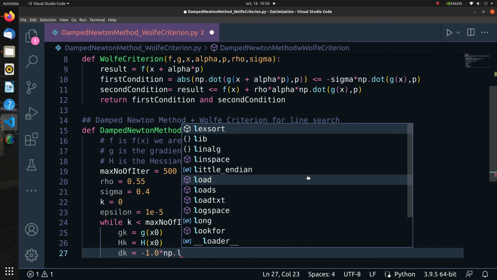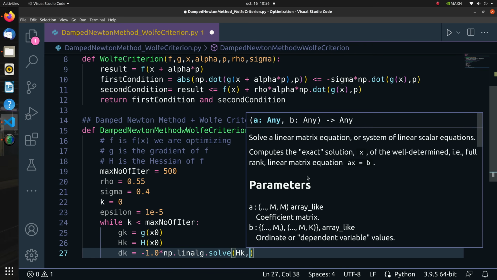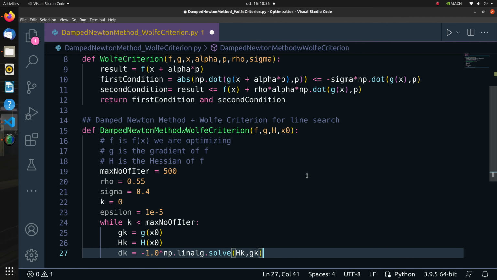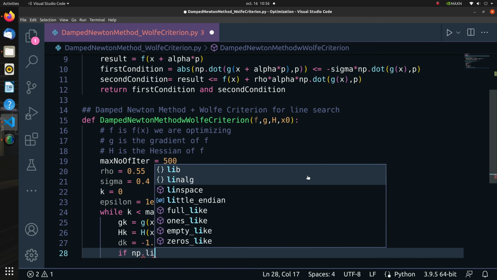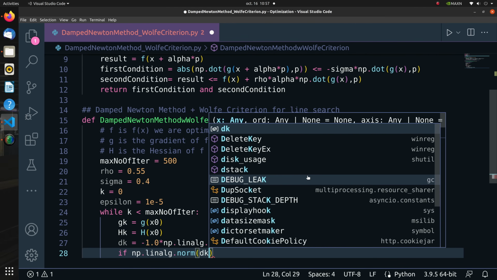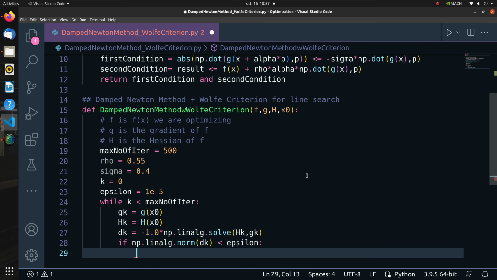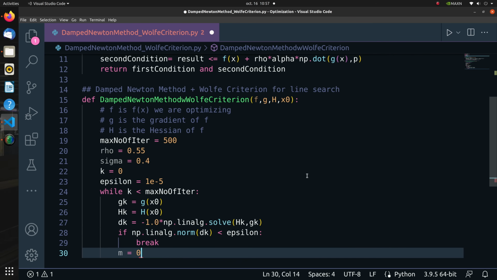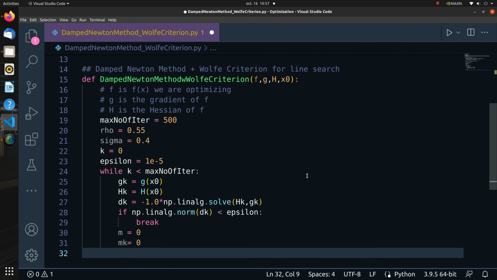Next, I will solve the equation Hk dk is equal to minus gk to find the direction to take. Next, if the direction to take is very small in L2 norm, then it is not worth continuing to iterate or walking, as the step size to take becomes less than 10 to the power minus 5 in the L2 norm sense. Let's define m and mk to be 0. Then do a line search.